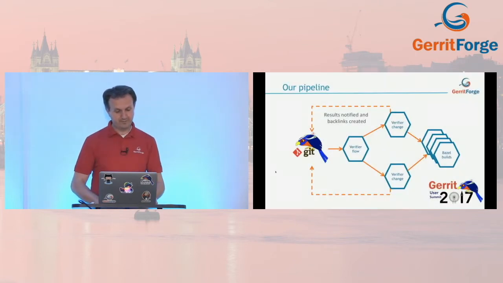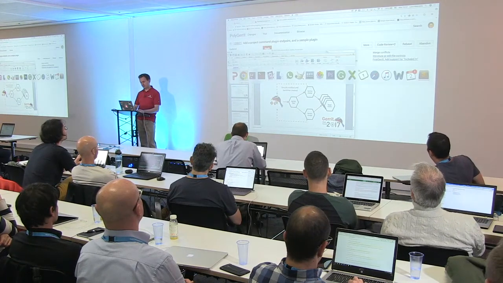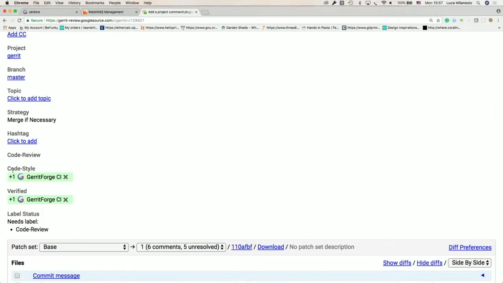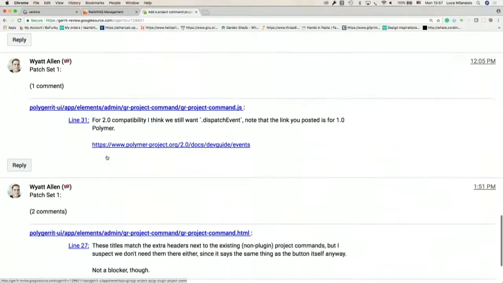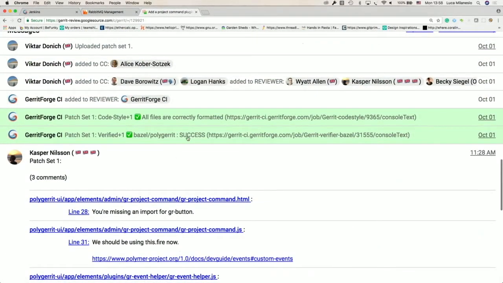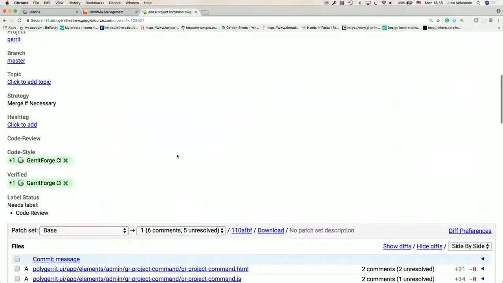I will show you another verified flag that we use. Here, if you notice, let's go back to the browser. We have as well this code style, because this is a completely different job. So in Gerrit, we have a lot of different verifications. And even the verified is a multiple verification feedback, because it doesn't contain just the verification of a build, but consolidates the verification of more than one build. So in this case, this was a stable branch, so it contains just this one, basic polygerrit.